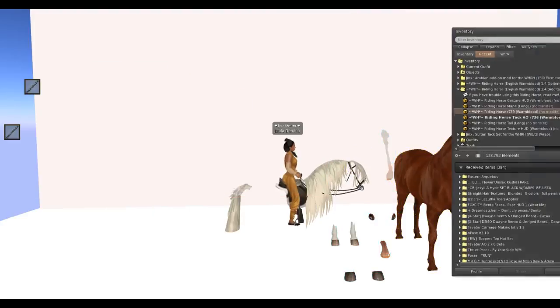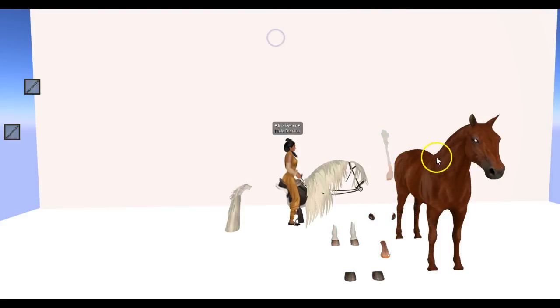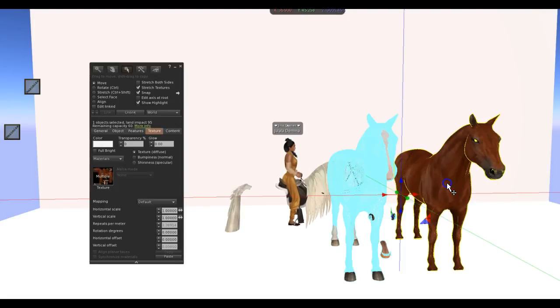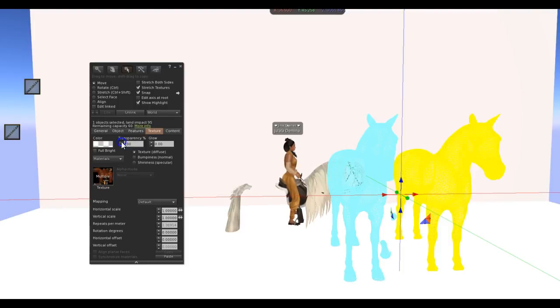Let me do that again so you can see what I did. Let's just get rid of the inventory. So I right click on the horse, click edit, and that brings up the edit dialog box. I go to the texture tab and I'm going to make the whole thing transparent.